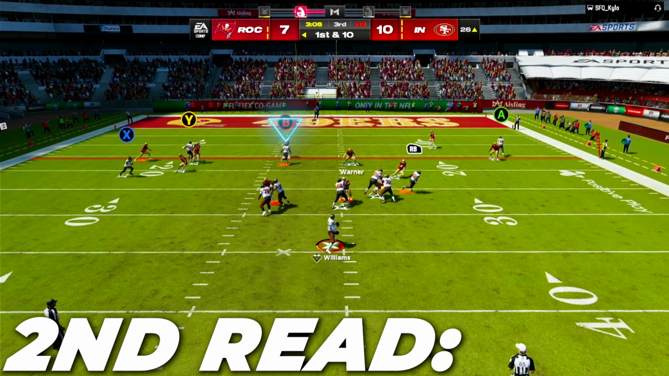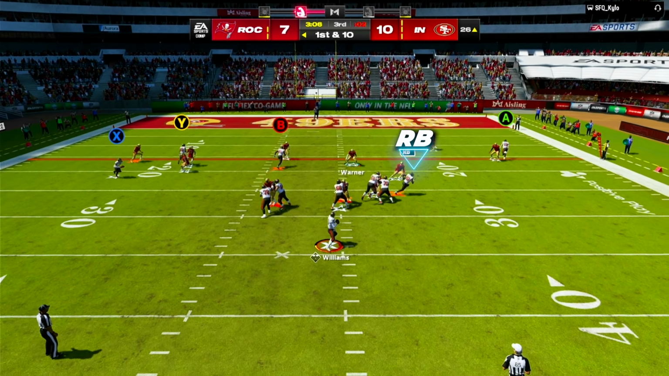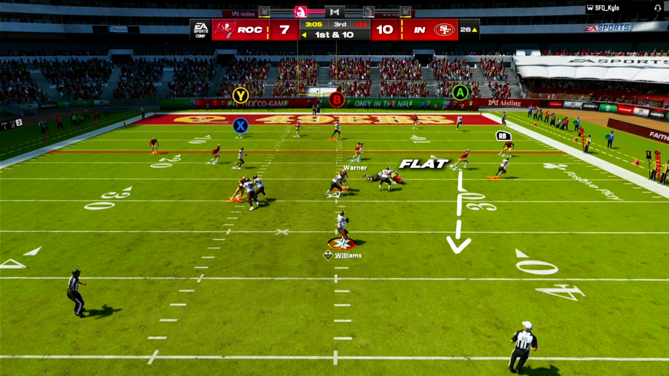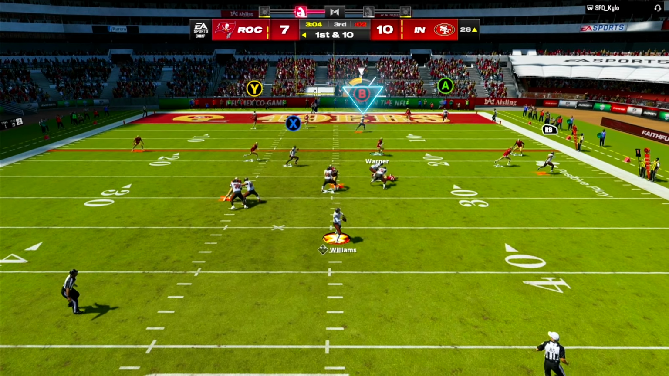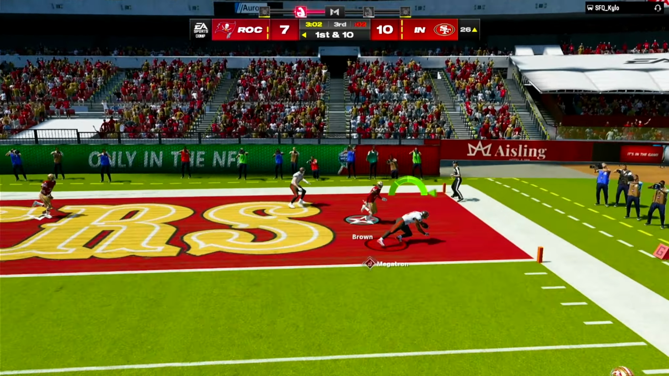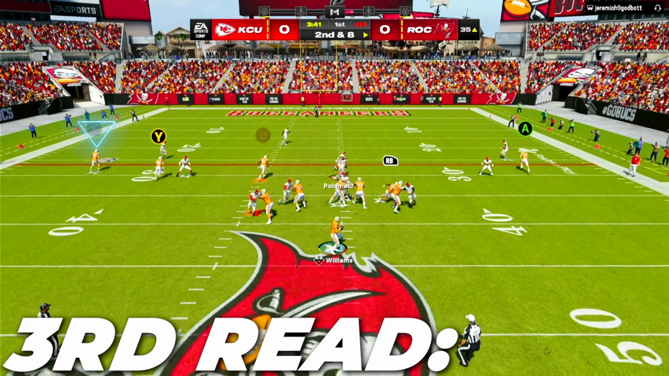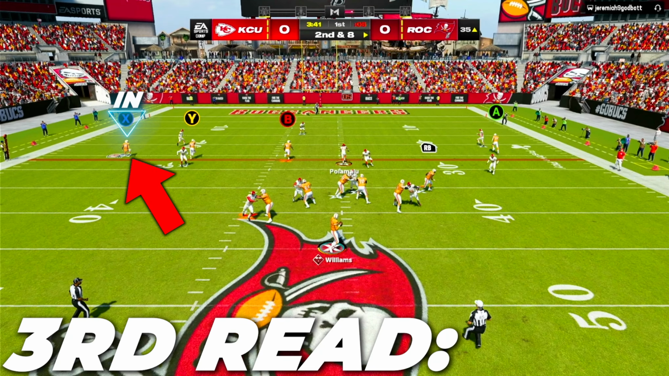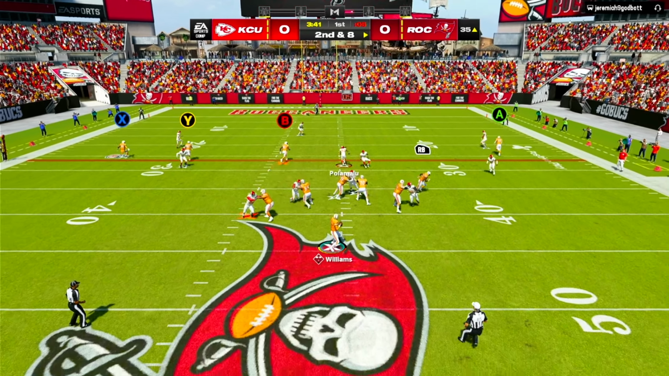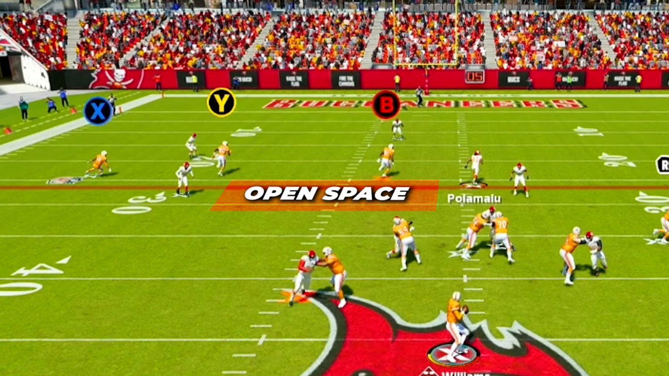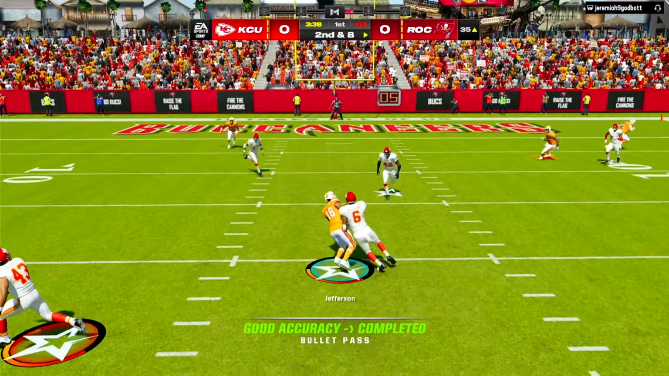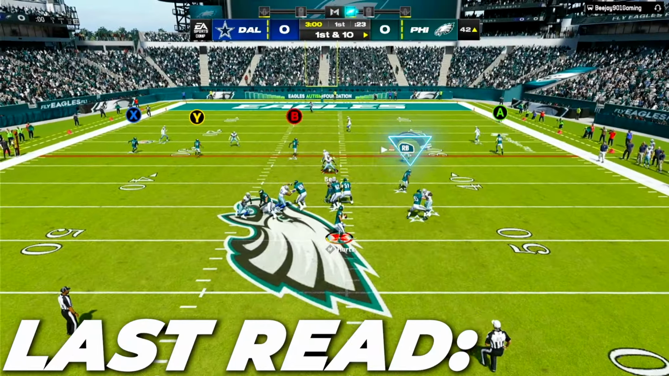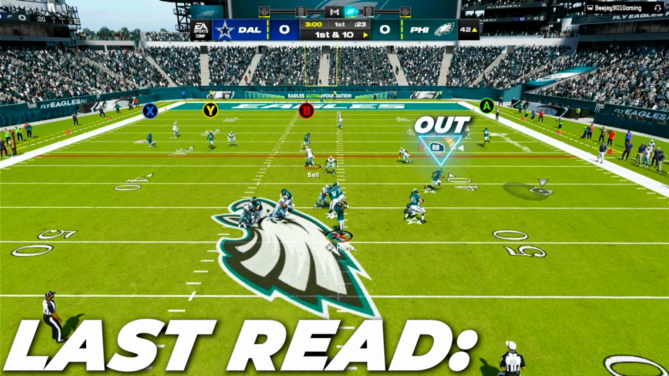Your next read is the deep crosser. If the running back out route pulls down the flat defenders and the streak pulls the deep outside zone up the field, you will have an open window to throw to the crosser deep down the field. Your third read is the in route by the outside receiver. If your initial reads are covered, look at the middle of the field. If there is open space, hit the outside receiver on an in route up the middle for an easy pitch and catch. If all of your initial reads are covered, your last read will be the running back out route as a safety option.